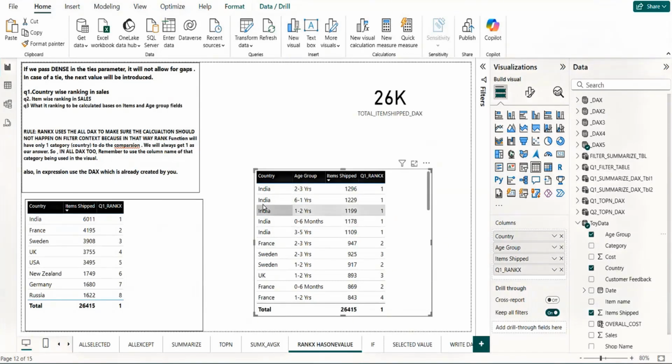It started giving the ranking based on any time the country changes. So here we have France, then we have Sweden, right? And then Sweden, you see, we have Sweden, and here we have 3, 2. Again, it's a different thing. Why is it doing that?